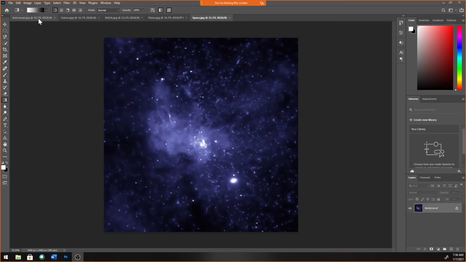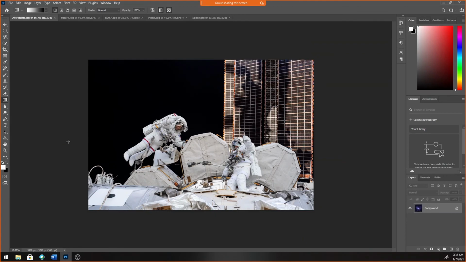So today we're going to do a space one. And all these images I got from NASA's website. They're all free to download high-res images for you to use. So everyone go to the astronaut.jpg image.